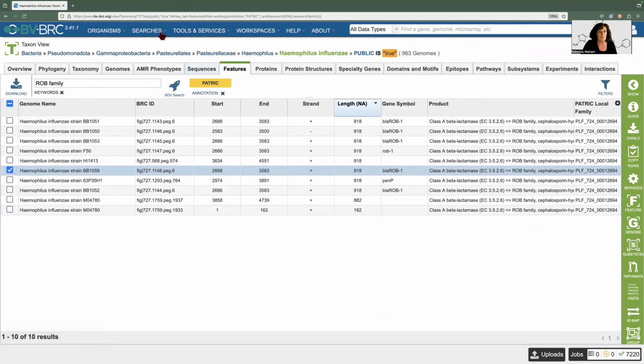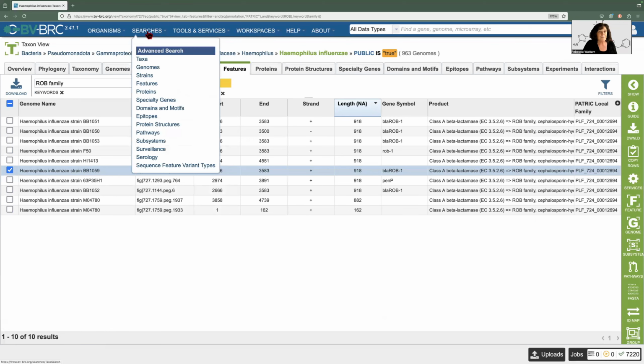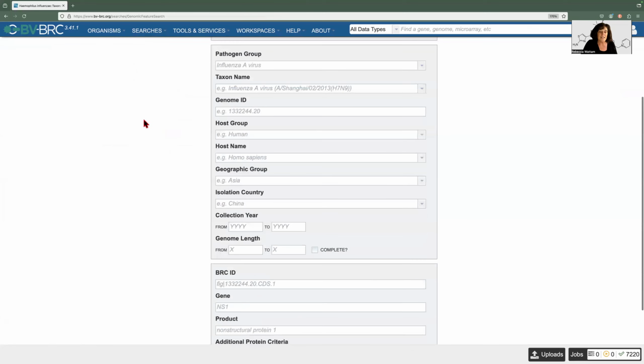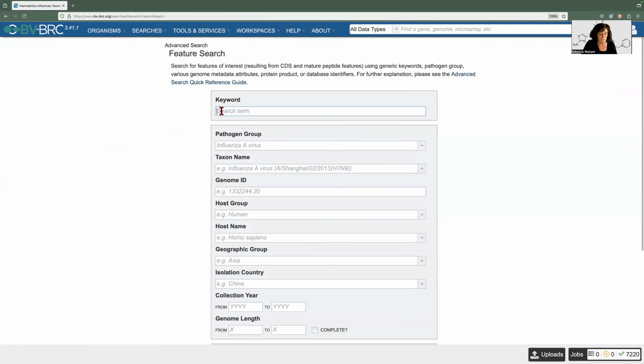Now let me show you a different way you can look at these things. So let's go up here on this tab that says searches. So we click on that and we can do features or we can do proteins. Let's go ahead and do features. So this has a lot of information we can look for, but one of the genes, which was a penicillin binding protein type 3, was FTSI, and that was in the Haemophilus influenzae.